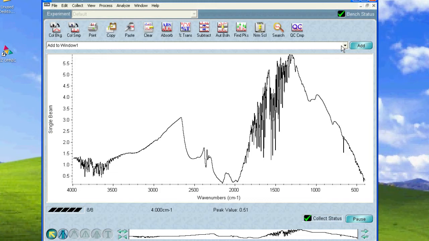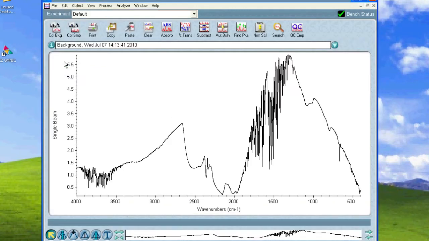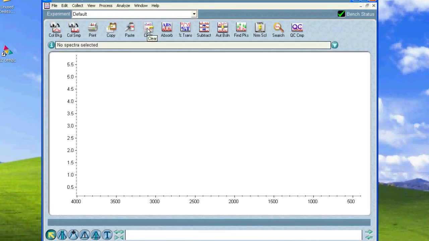Then on the bottom left, you can see here it has just collected 8 FIDs, and then it will ask you, do you want to add these FIDs to the window? You can say no, in which case it will clear it, or you can say yes, go ahead, add it to the window, in which case it will show you the background spectrum on the screen. Of course, you don't want to have the background spectrum on the screen, so at this point you can say clear, and that will clear the spectrum.